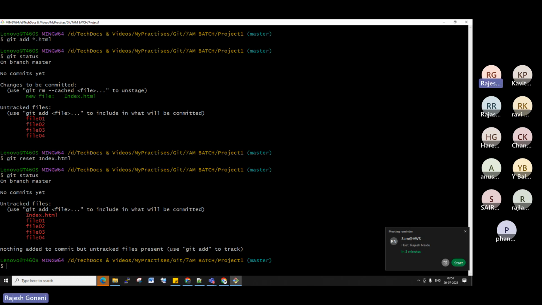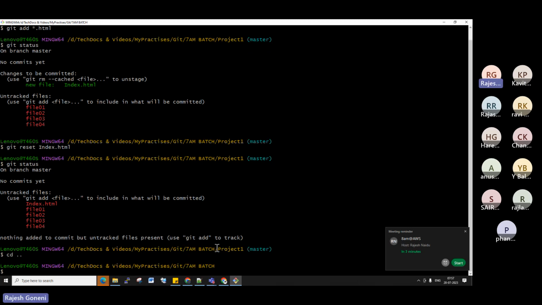cd dot? cd dot dot means whatever directory you're presently in, it will go to the previous directory. This is called cd dot dot. And git reset means whatever commands you did, it undoes them and you come back. That is called git reset. Okay, forward directory.